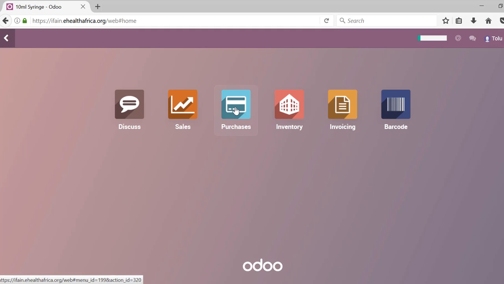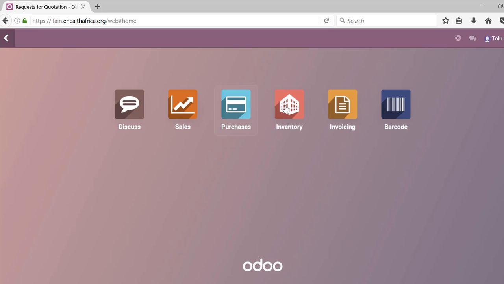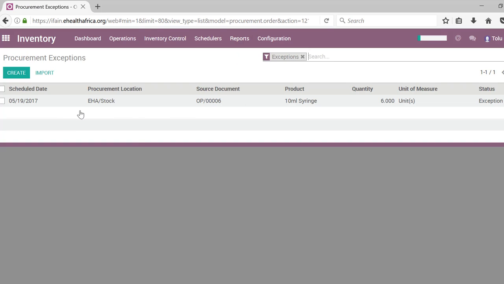So I come under the purchases module and I check, do I have any request for quotation? I see no request for quotation has been generated. It means that a procurement exception was generated. So if I come under reports and check under procurement exceptions, sure enough, I can see that this is my source document OP006 10 ml syringe, and I can see that the status is an exception. It is creating an exception because there is no vendor attached to this particular product.